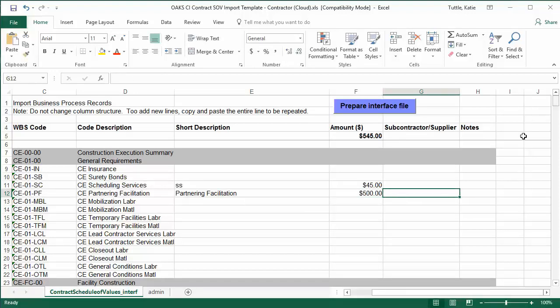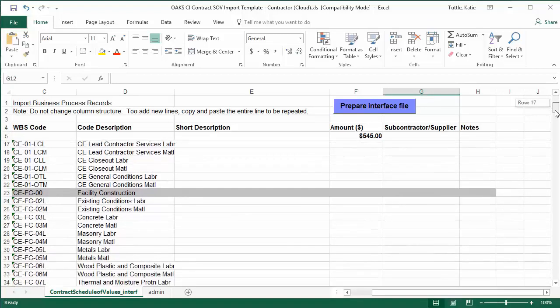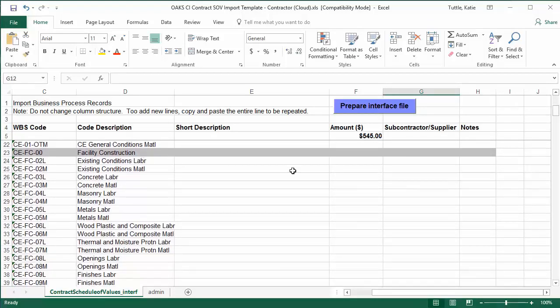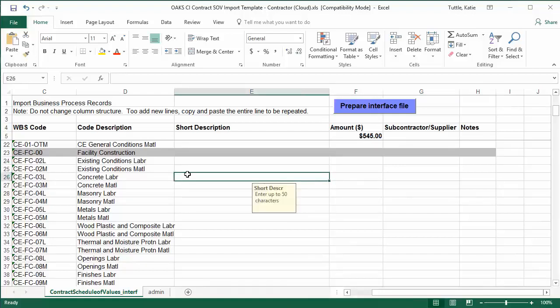Then I'm going to go ahead and scroll down and add some additional lines. If I'm in the facility construction section, I'm going to go ahead and focus on concrete labor. I'll add my short description and an amount.